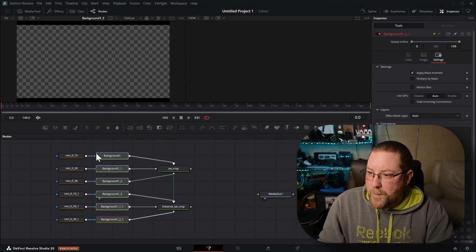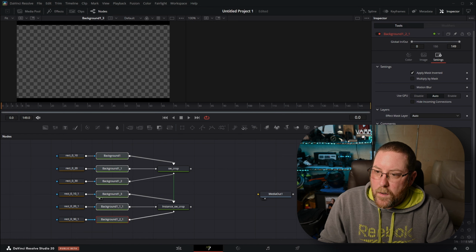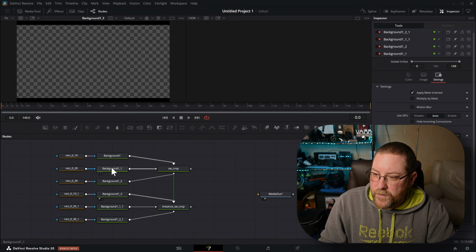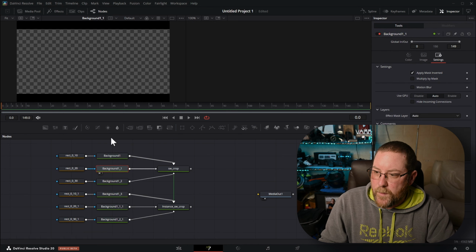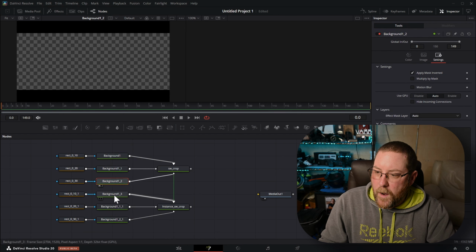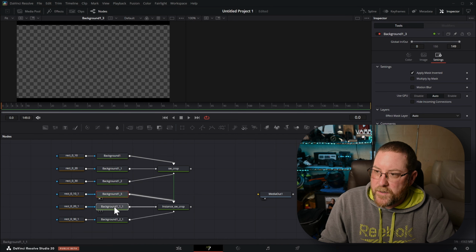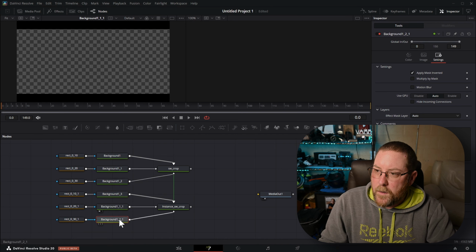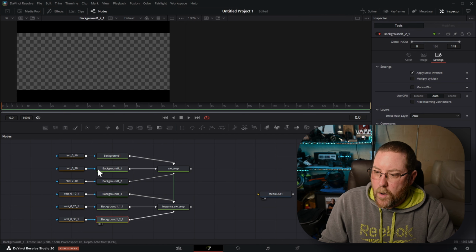But now I've inverted the mask on all of them. So now we have a 10% crop over here. And if I click on background 1, 1 and press the 1 key, you'll see we have more crop and then even more crop. And you can double check to make sure that we've got them all inverted right there, the mask inputs. So we're all good.